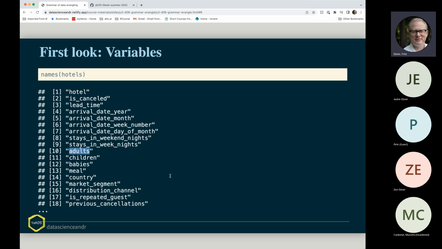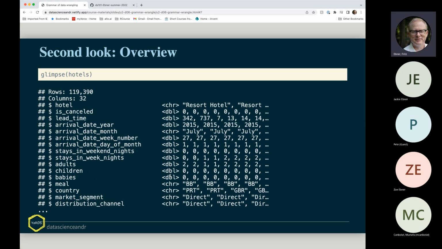So that's names. Another thing you could do is just glimpse it. So we've talked about glimpse a little bit. It's kind of like names, but it gives you a little more information, which is it'll give you all of the column names and then their types and then some examples of the first few elements in each of them. So you can see here, if you glimpse it, there are 119,390 rows and 32 columns. So this is a pretty big chunky data set.